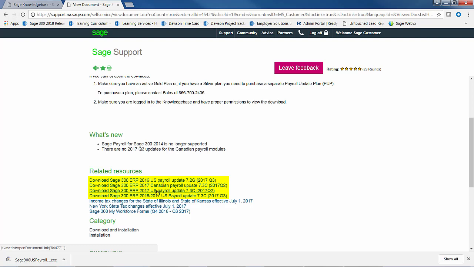So Sample Company Inc. is a US company. So I'm going to find my US company 7.3 because I'm on version 2018. And then I have 2 to pick from. I have quarter 2 or quarter 3. Well, I need quarter 3. If I need state of Illinois or state of Kansas or New York, then I need to look at these downloads as well. And if I need an update to my workforce forms, here is a link to this update as well.